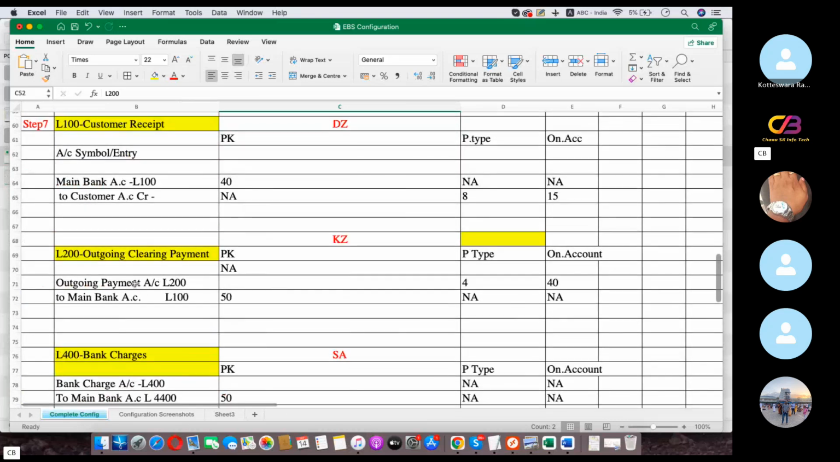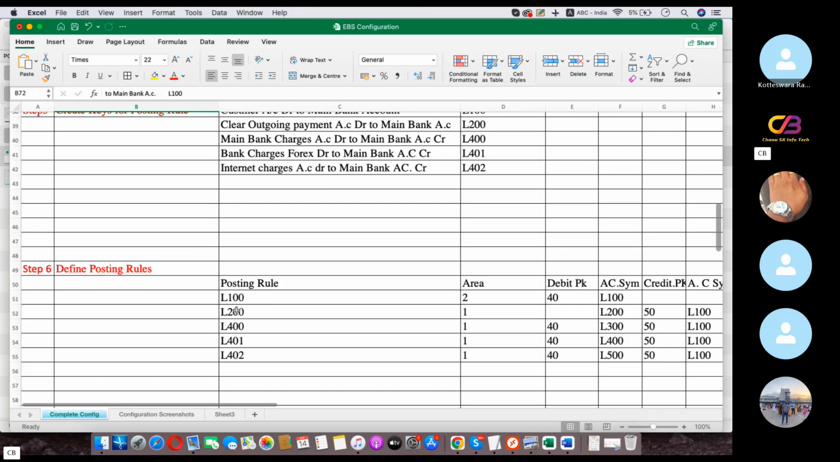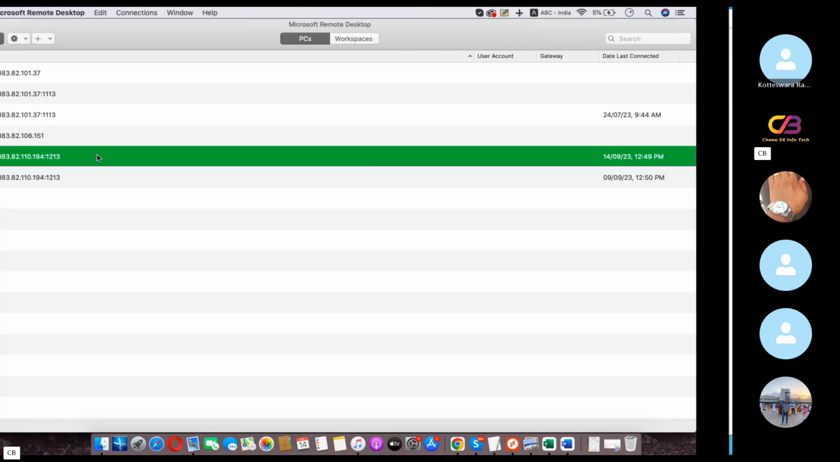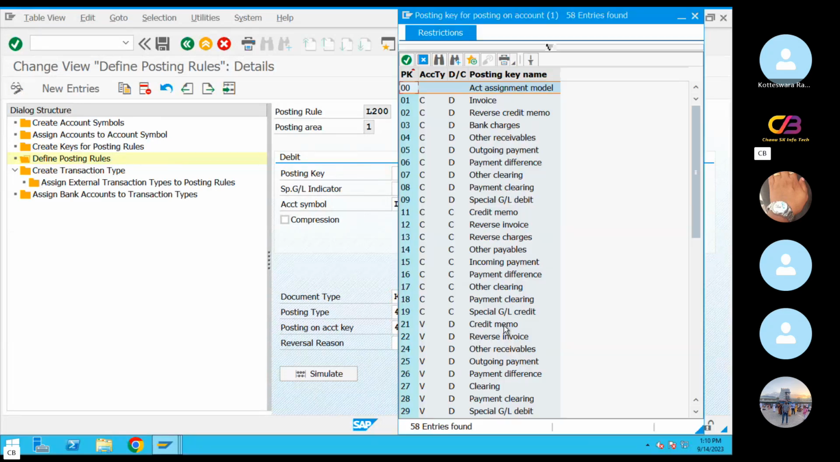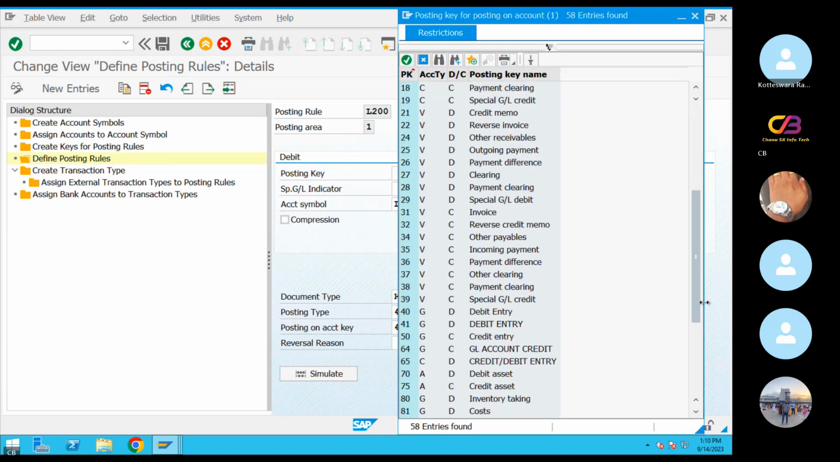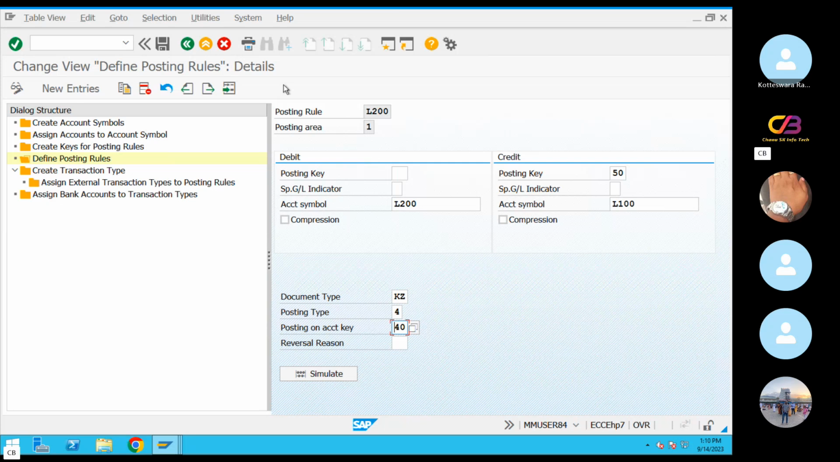So this is the entry, our main payment account. Okay, so L200. So bank account L100. Okay, so here it is clearly mentioned what we need to take. So L200, L symbol and account symbol 50 debit credits, and it's a document type KG, KZ and posting type, and posting on account type is taken. What means debit posting.